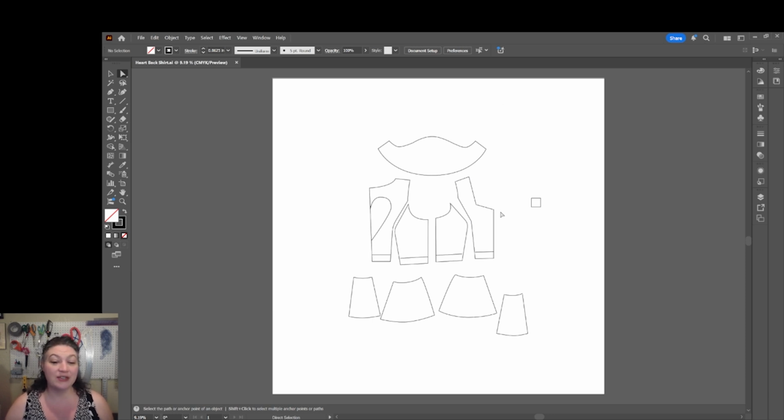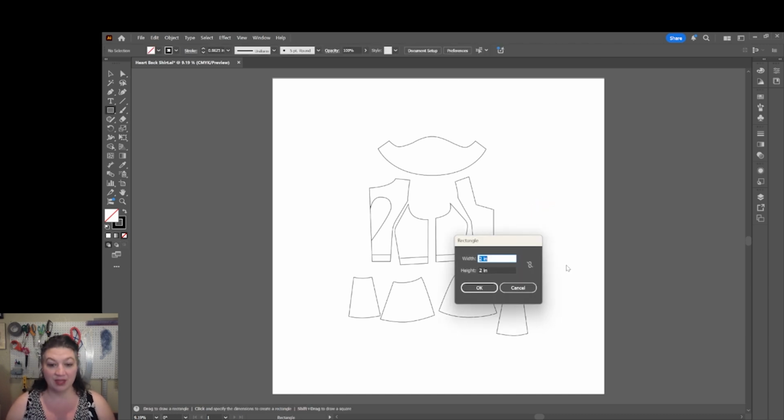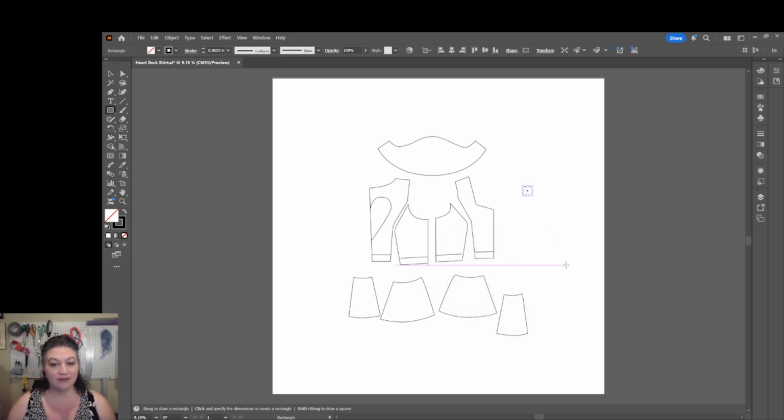So commonly what I'll do, instead of taking a measurement of one of these, I will just make myself a little 2x2 square. I'm going to delete that for a second. So I'd hit M, click, 2x2 square, hit enter. And then I have a 2x2 square already there.